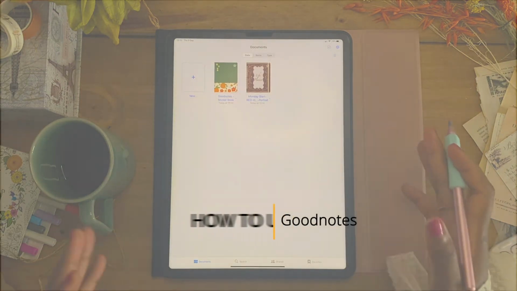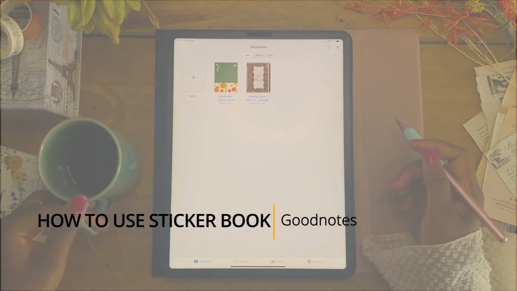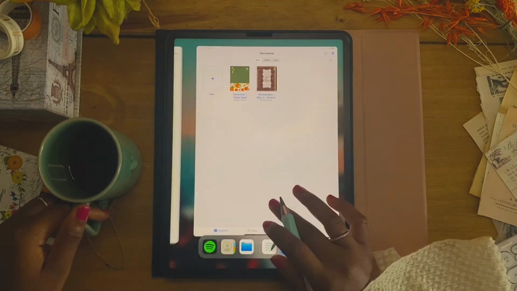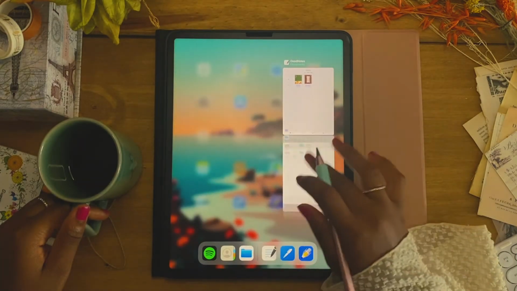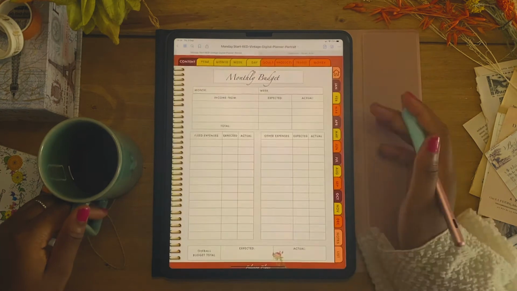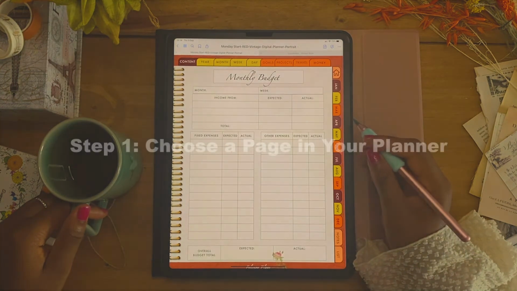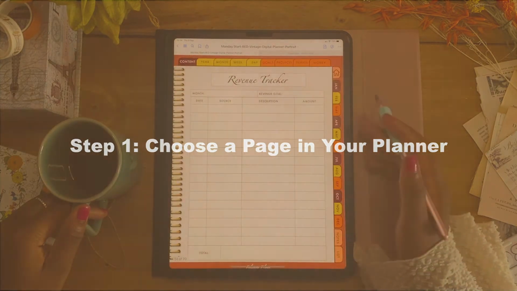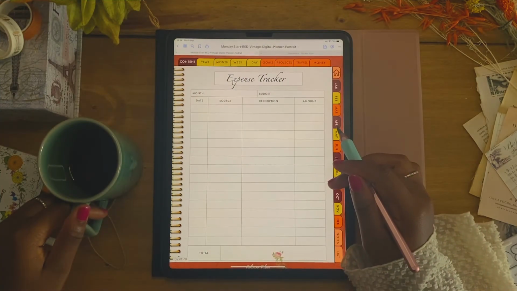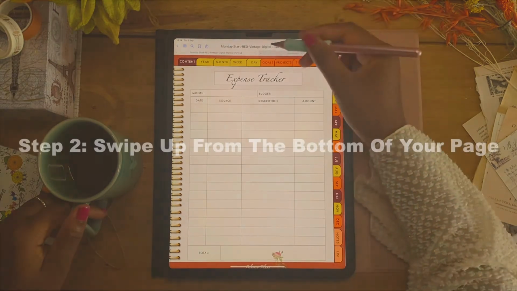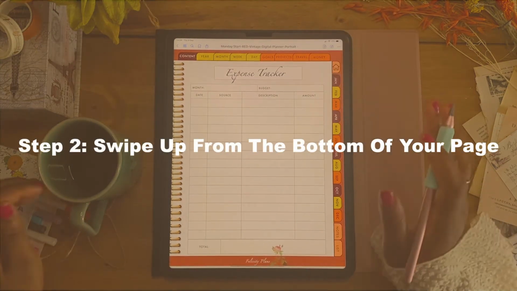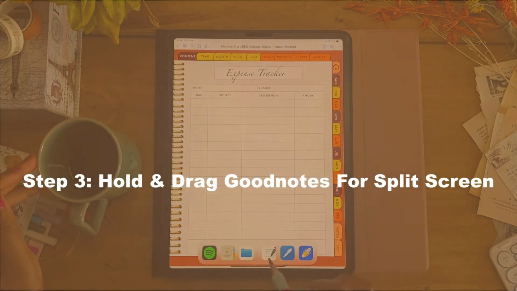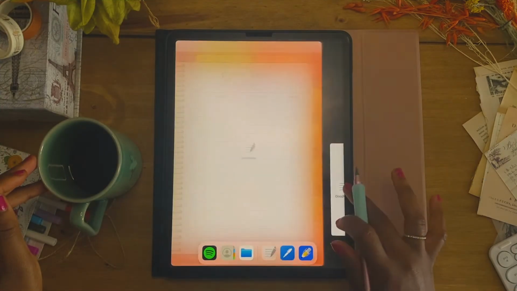And moving on to how to use these stickers in the Goodnotes app. So now that you have both your planner and your stickers in Goodnotes, go to the page on your planner that you would like to use your sticker on. And next you need to swipe up from the bottom of your page, then hold and drag Goodnotes to the side of your planner.